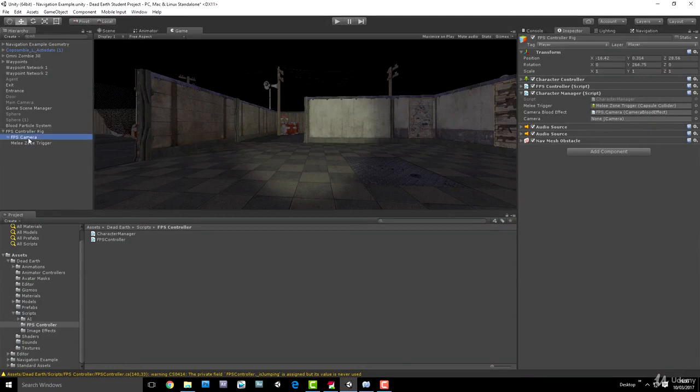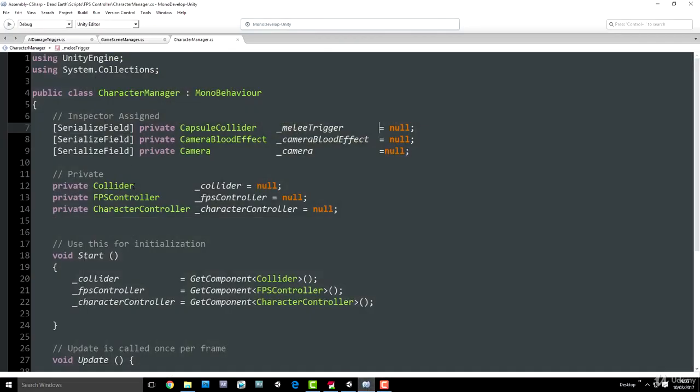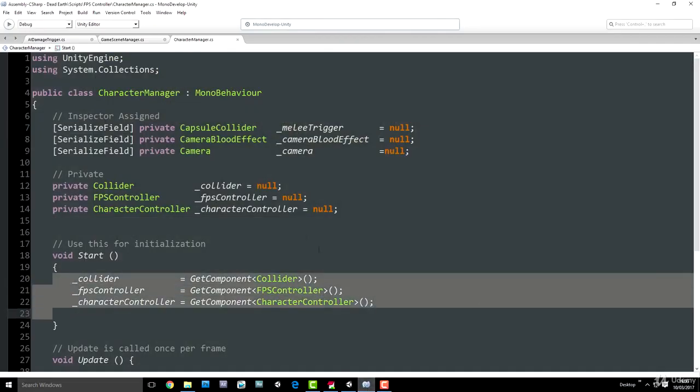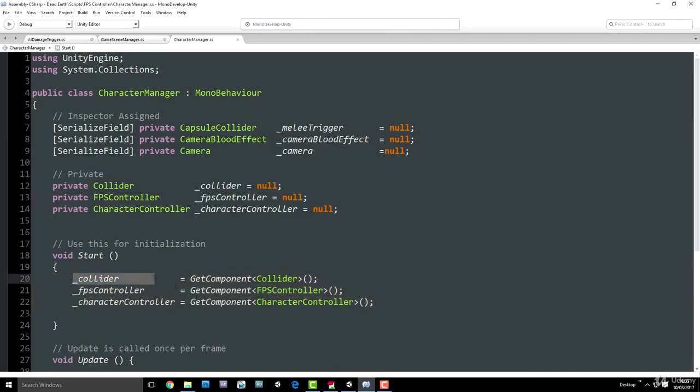Yep, there it is, by just dragging over our camera. So by the time our start function executes, our character manager will have access to the capsule collider on our melee trigger. It will have access to our camera blood effect script. It will have access to our actual camera, and plus all of those components that it also fetched off of its own game object: the collider, the FPS controller, and the character controller.